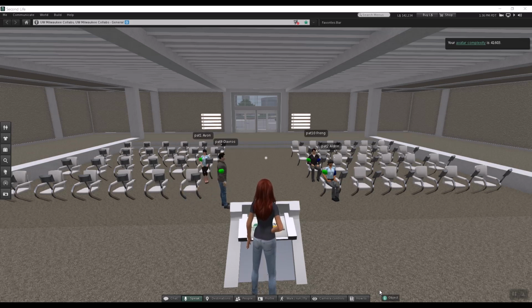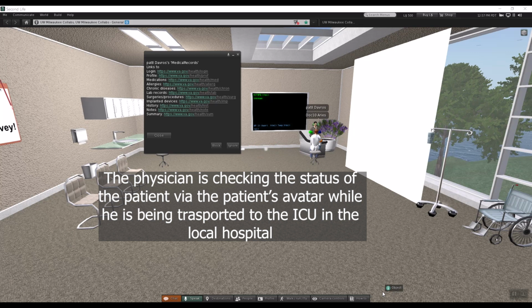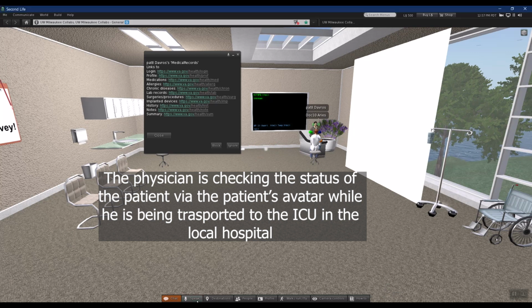While the patient is being transported by ambulance to the hospital ICU, the physician is notified through his avatar's orange armband. I have been informed by a message through my orange armband that Pat 8 is currently vomiting blood, and he is being taken by an ambulance to the local hospital. I am able to check Pat 8's green armband and his blue armband. His green armband shows me his vital signs, that his blood pressure is dropping, and his heart rate is increasing.